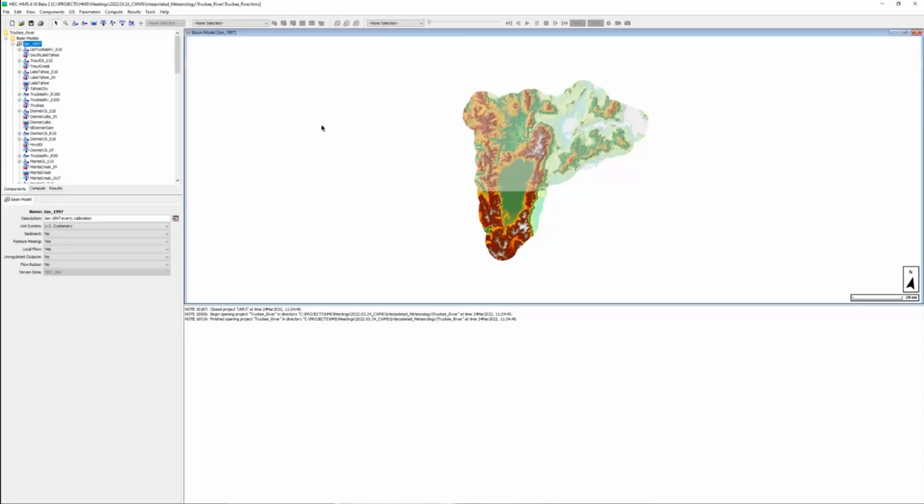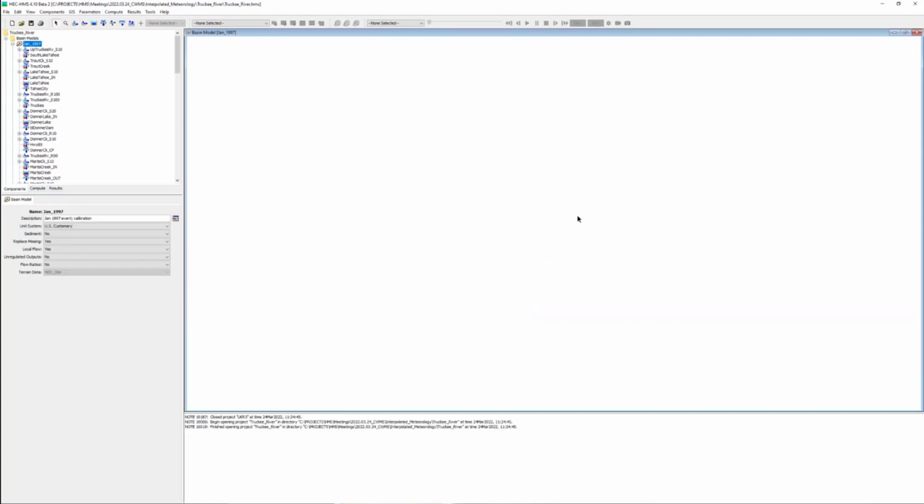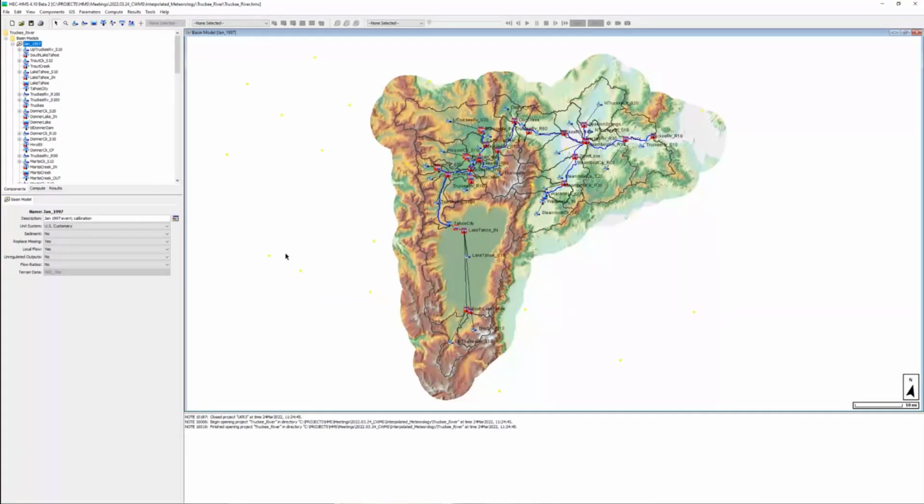What I want to show here is, first, the basin model so you can actually see where we're going. This is the Truckee River watershed here, and I have a couple of the precip gauges shown here in yellow, which is a super hard color to see. I'm sorry, they're back there. We don't really need to see them.